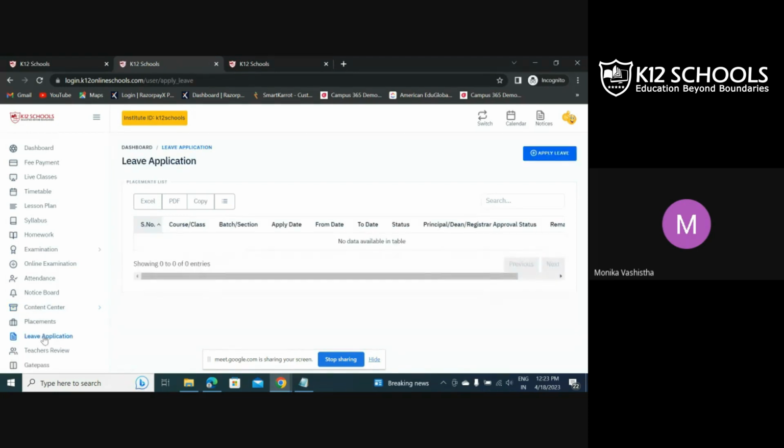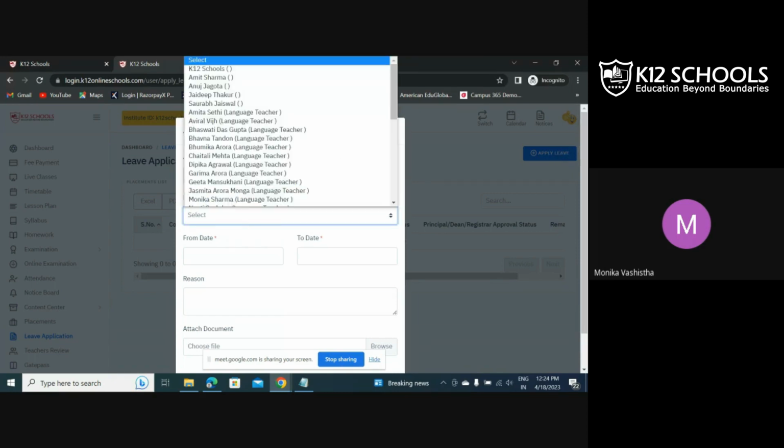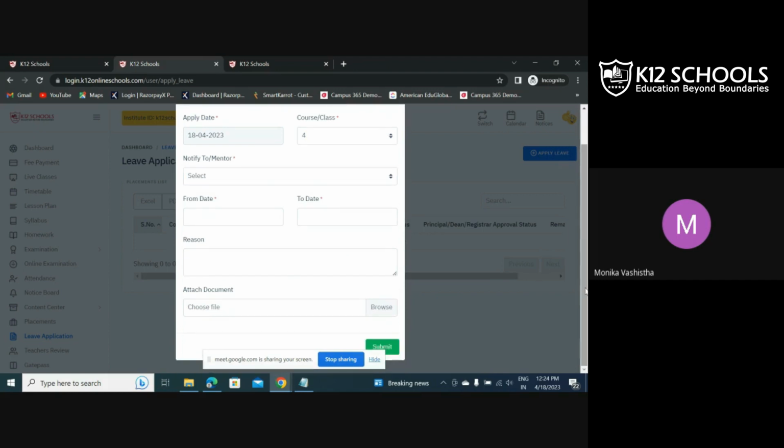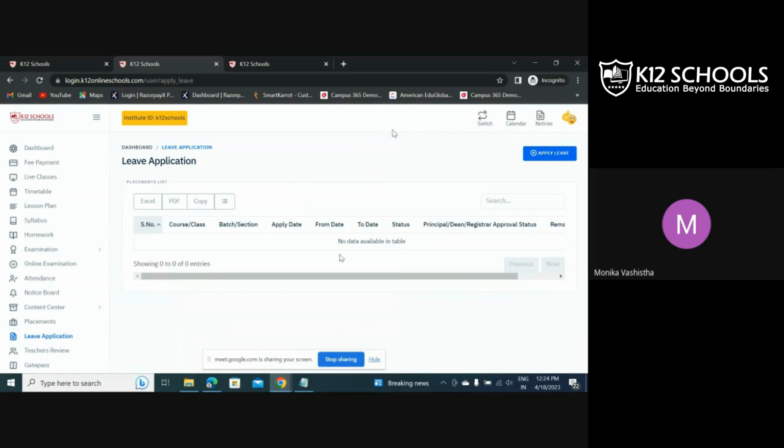Leave application: on the student login, you can apply for a leave. If you are going to take a leave, you just have to click on the apply leave button. You have to select the apply date, your respective course, and notify the mentor, your respective class teacher. You have to select from date and to date, and type the reason. If you have any document to upload, you just have to browse, select the file, and submit. In this manner, you can apply for a leave, and this leave will automatically reflect to your teacher. Accordingly, they'll approve or disapprove.